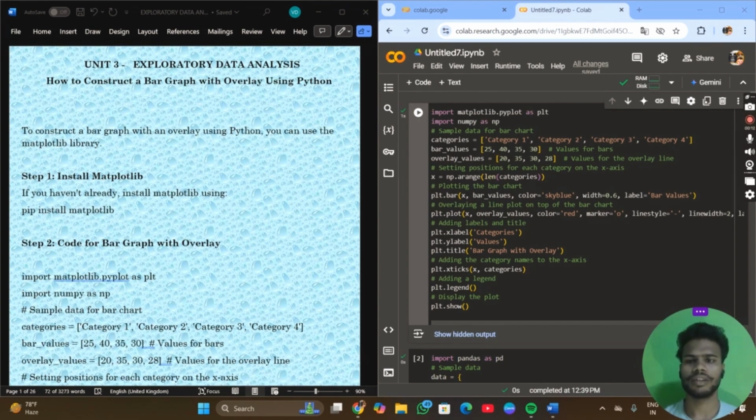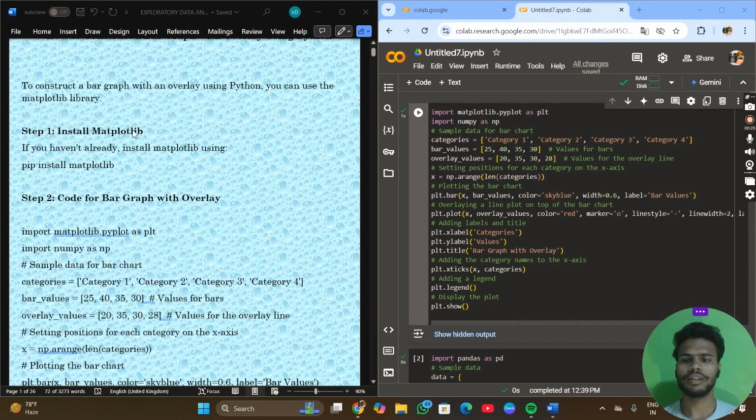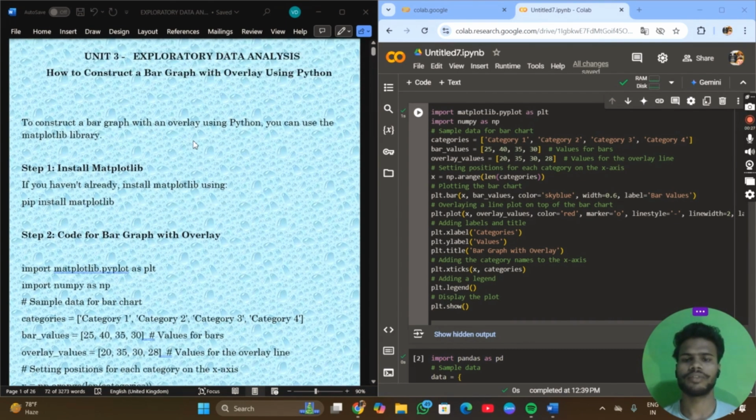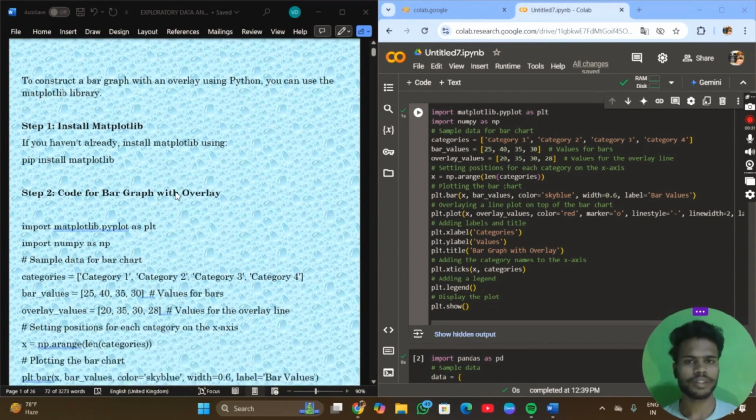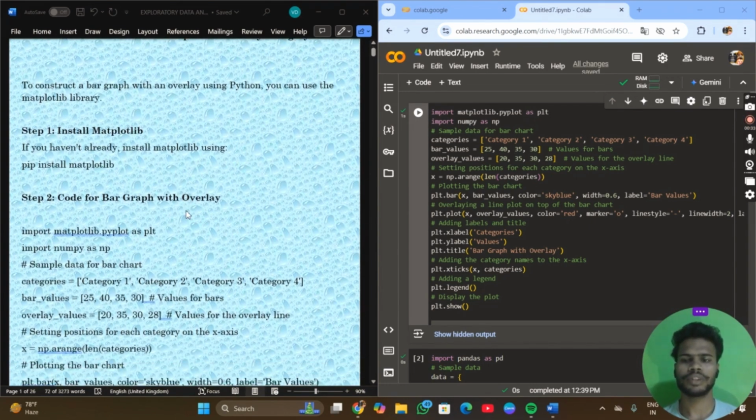In this unit we have studied how to construct a bar graph with overlay using Python. To construct a bar graph with an overlay using Python, you can use the matplotlib library functions. The matplotlib library provides the functions to create a bar graph in the Python language. Simply, with a step-by-step process we can create a bar graph.